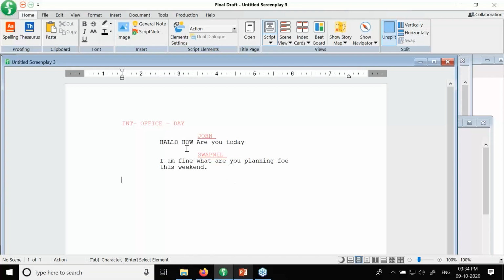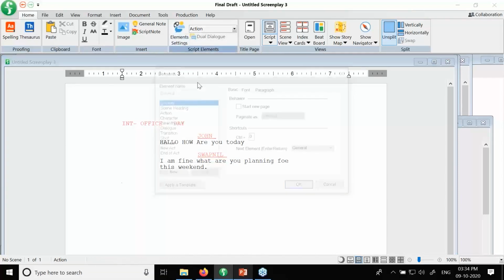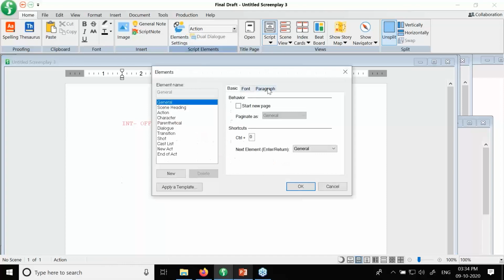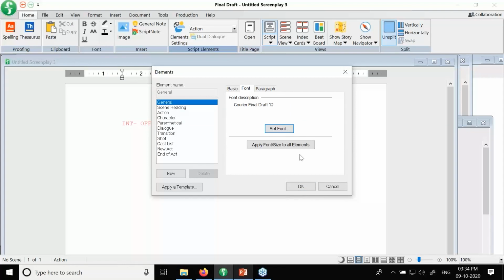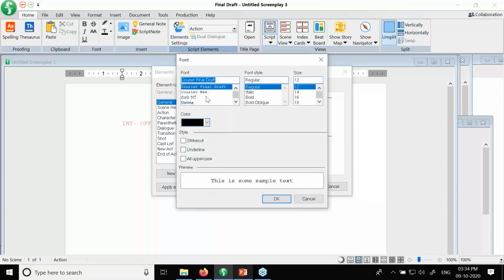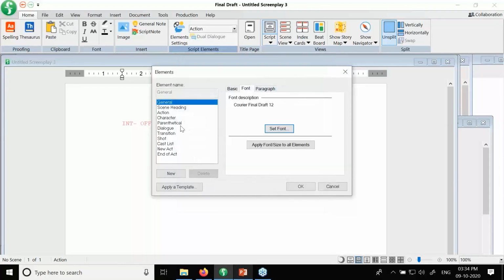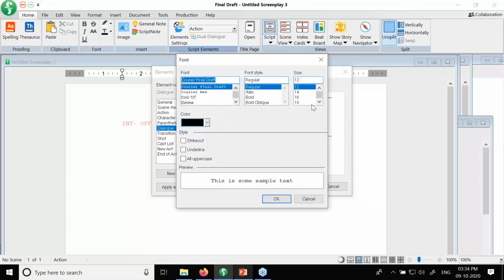Now what I want to change is my dialogue color. Element settings again over here, go to the font. If I want to change the paragraph, for the margin I can give. I'll select my font over here, set font. Now, I'm sorry, I need to select the dialogues over here. Go to the set fonts. Now which font you want, what will be your font type, size.